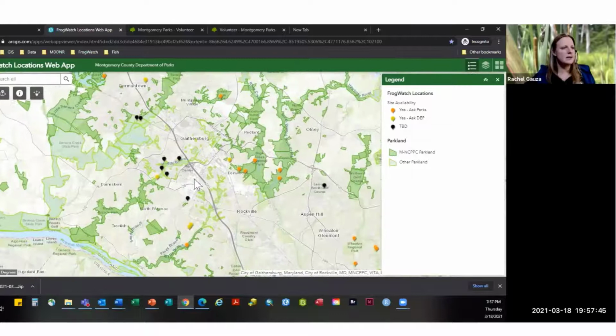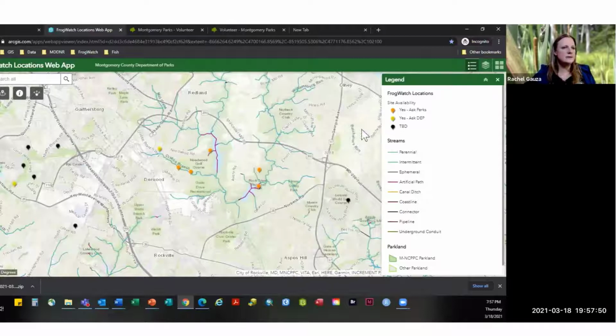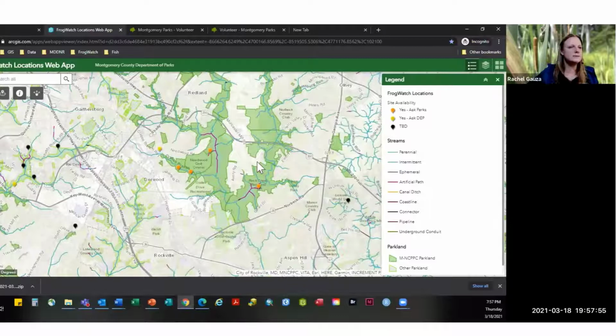And as I do, now we see more things adding to the legend and getting drawn. So now we can see where some of our streams are. Again, we can more clearly see boundaries.